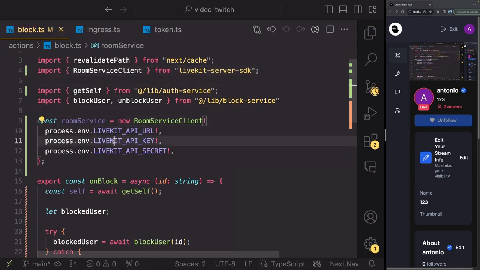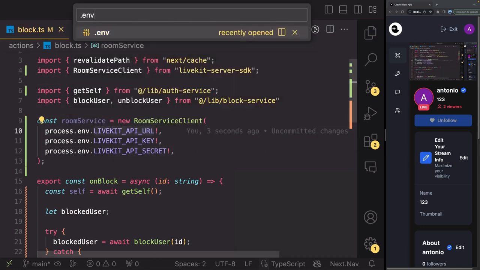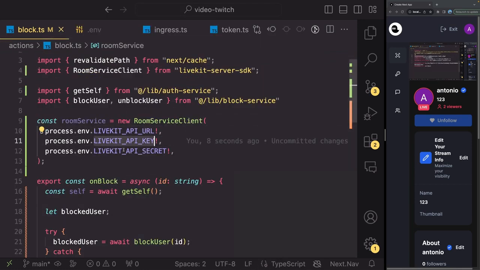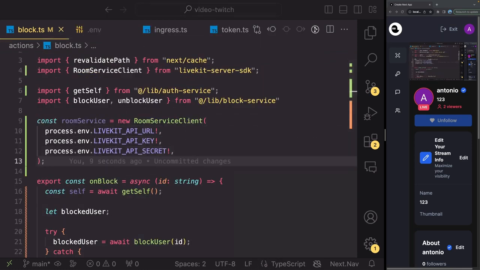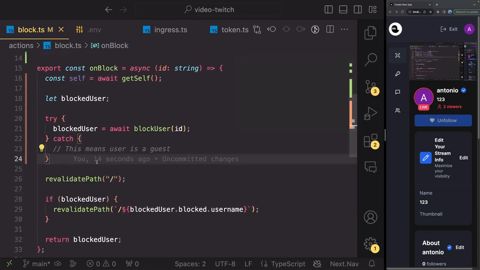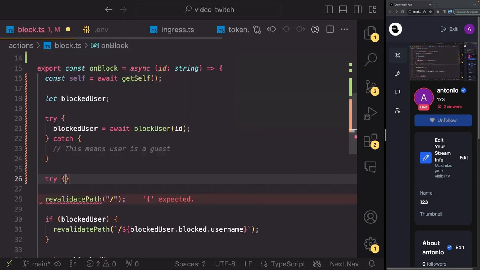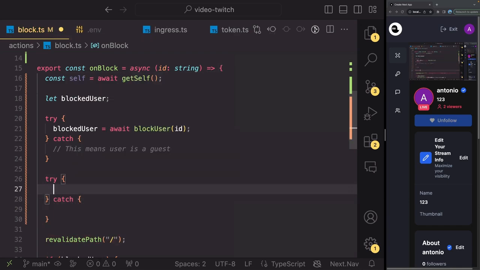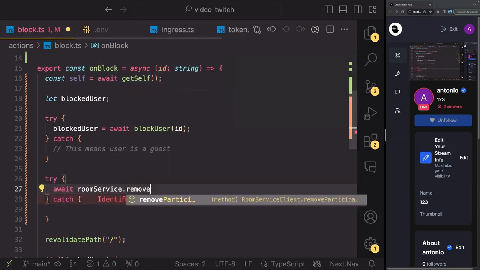And make sure that you have all of these keys. You can always double check in your environment that you haven't misspelled anything. Great, and now that you have the room service, you can go ahead here, and before you revalidate the path, what you can do is open up another try and catch block here, and inside of the try, write await room service dot remove participant.